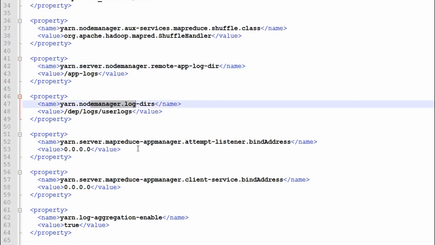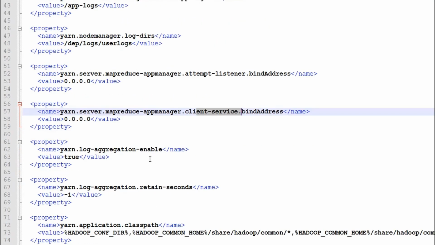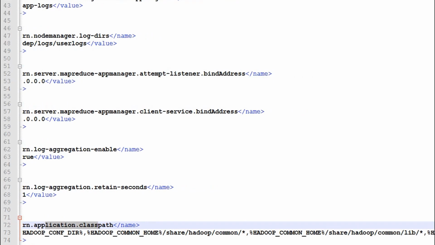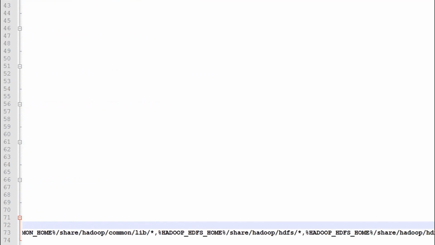and the other log directories plus listener bind address for the MapReduce app manager, then the client service bind address, the log aggregation enable true or false, then aggregation retain seconds, then finally the yarn application class path. So just make sure to copy all of these without any mistake. Otherwise, you will not be able to execute other commands after this. So there's a huge value.